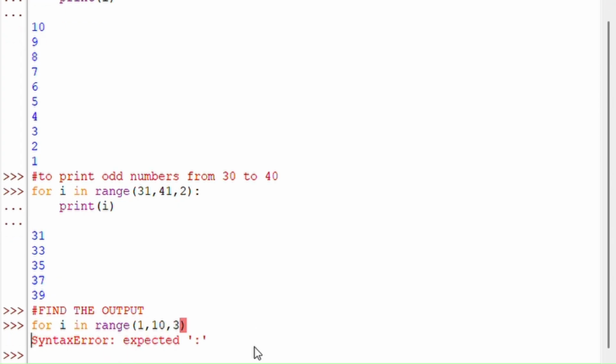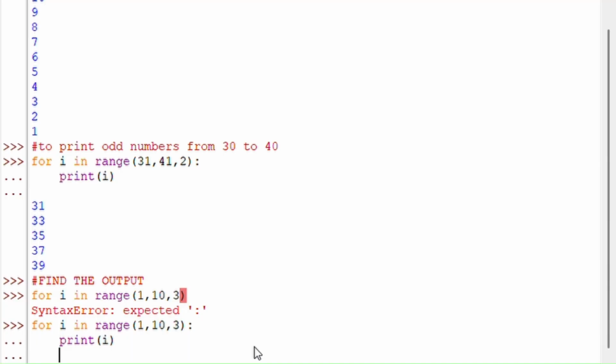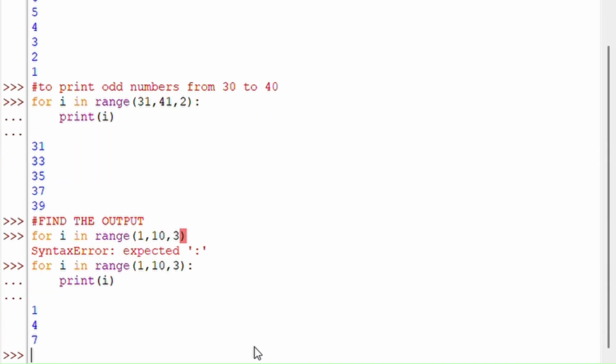Colon, print I, enter, backspace, enter. This is 147, not 10. Output is 147. First one 1 plus 3 is 4, 4 plus 3 is 7, 7 plus 3 is 10, but 10 will not be included.